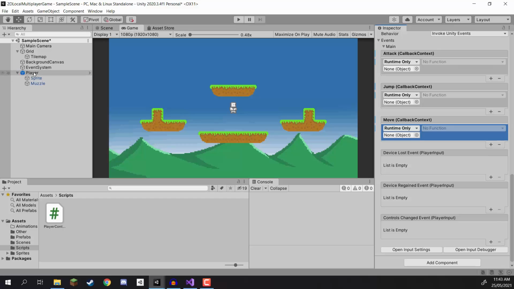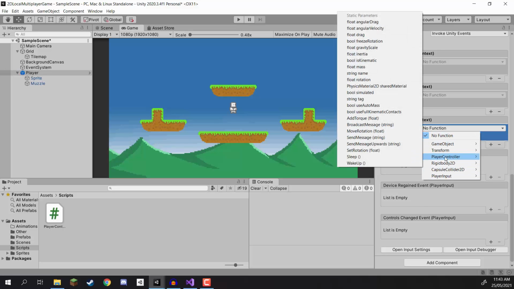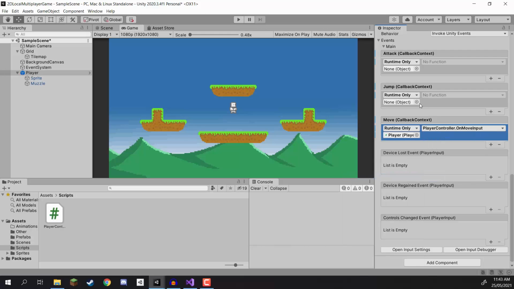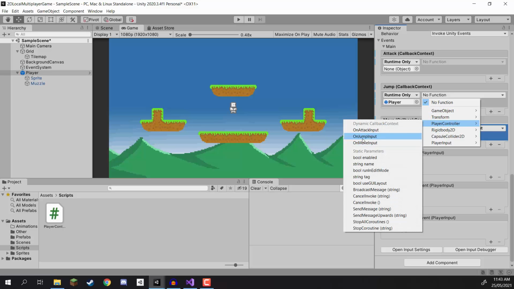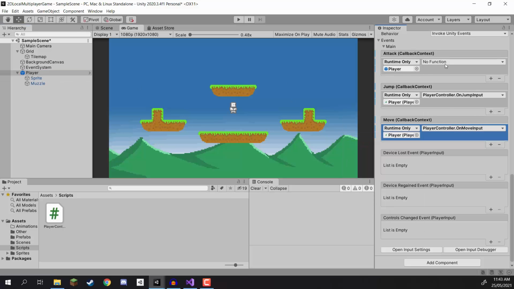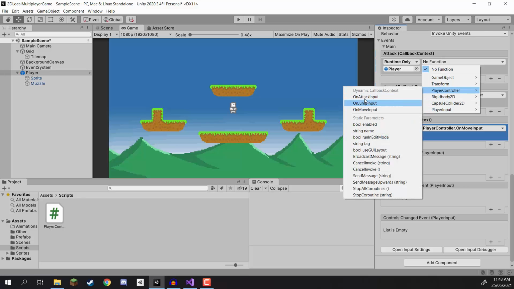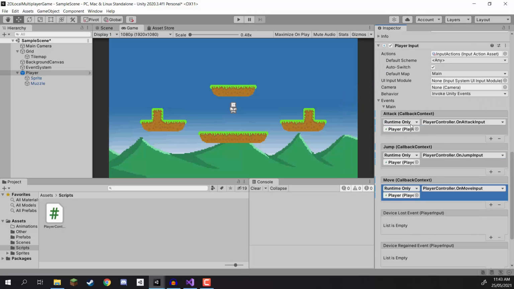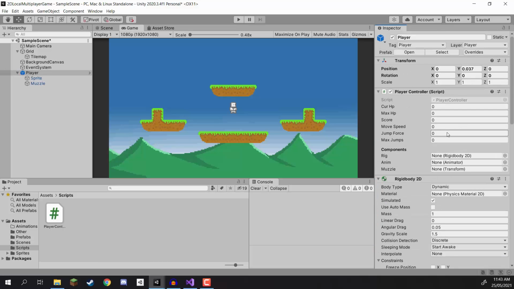Now, for this, we need to drag in our player object like so into the object field. And for the function, we click on no function, we go over to where it has PlayerController OnMoveInput. So just select the relevant function for whatever event is being called, so OnJumpInput. And finally, we have attack, so PlayerController OnAttackInput. So now we have connected our actions here to their respective functions in our script.